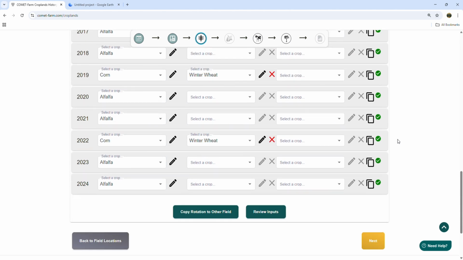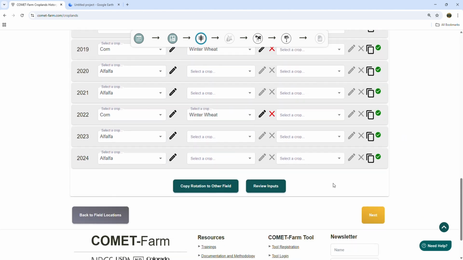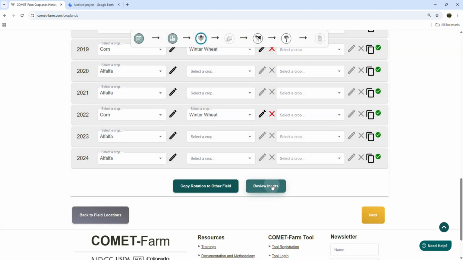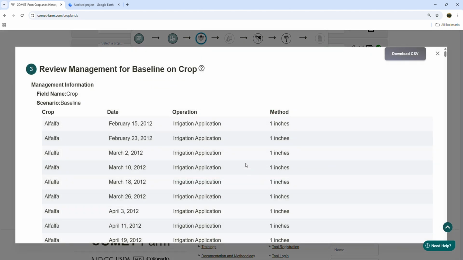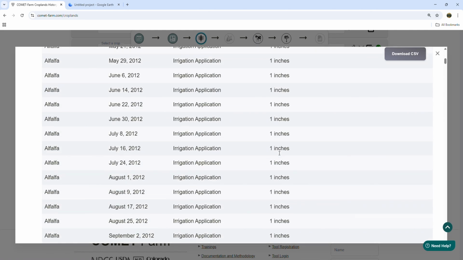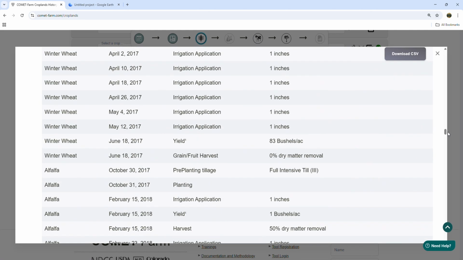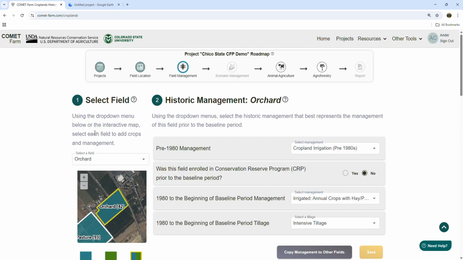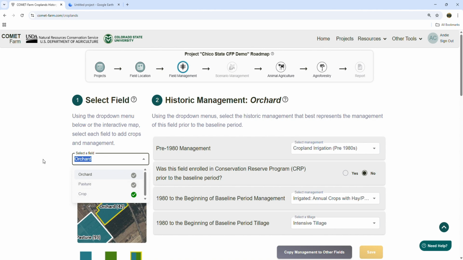Now that we see those green check marks indicating that management is complete, we have a few options. We can copy this entire rotation to another field. It's not applicable in this situation because our others are orchard and vineyards, but if we had another crop field, we could. Hitting review inputs allows you to see this entire table of management. You can also download it as a CSV file if you want it for your records, but you can go through and make sure the management is accurate. But in our case, we're going to go ahead and hit next, where we will replicate the same process, but for our other fields. And we're going to go ahead and start with our orchard.